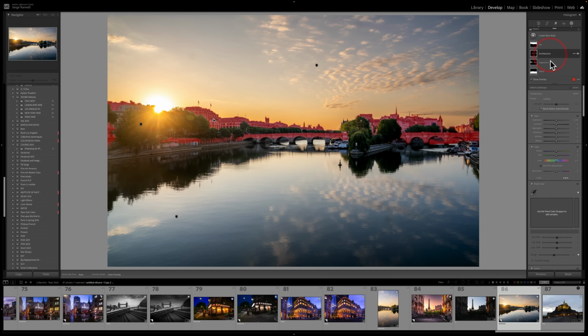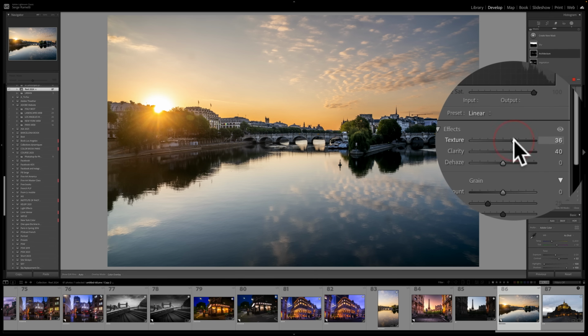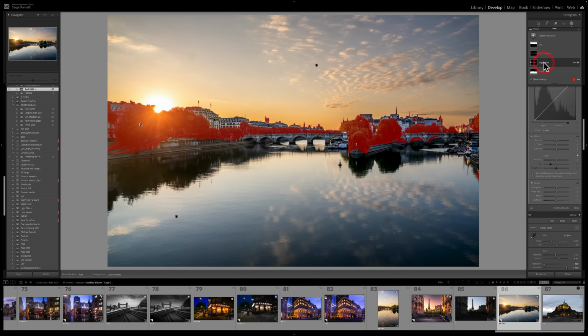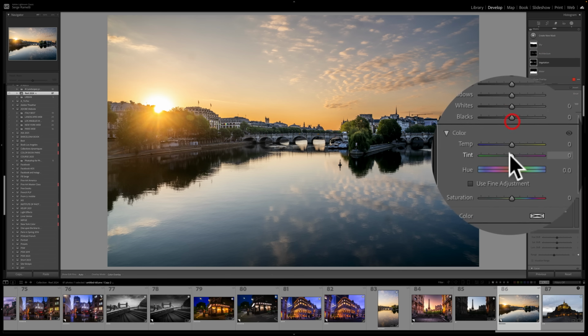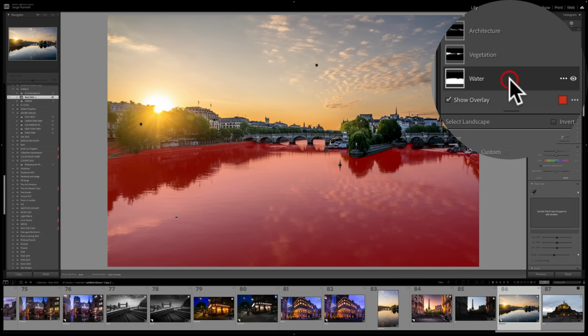And then the architecture, I think I want to do my trick where I add a bit of clarity on the architecture and a bit of texture. Just that. Never do sharpening on your overall photo. Just do it using this mask feature. Vegetation, same thing. I think I want to make it a bit more bright and a bit more green. Boom.